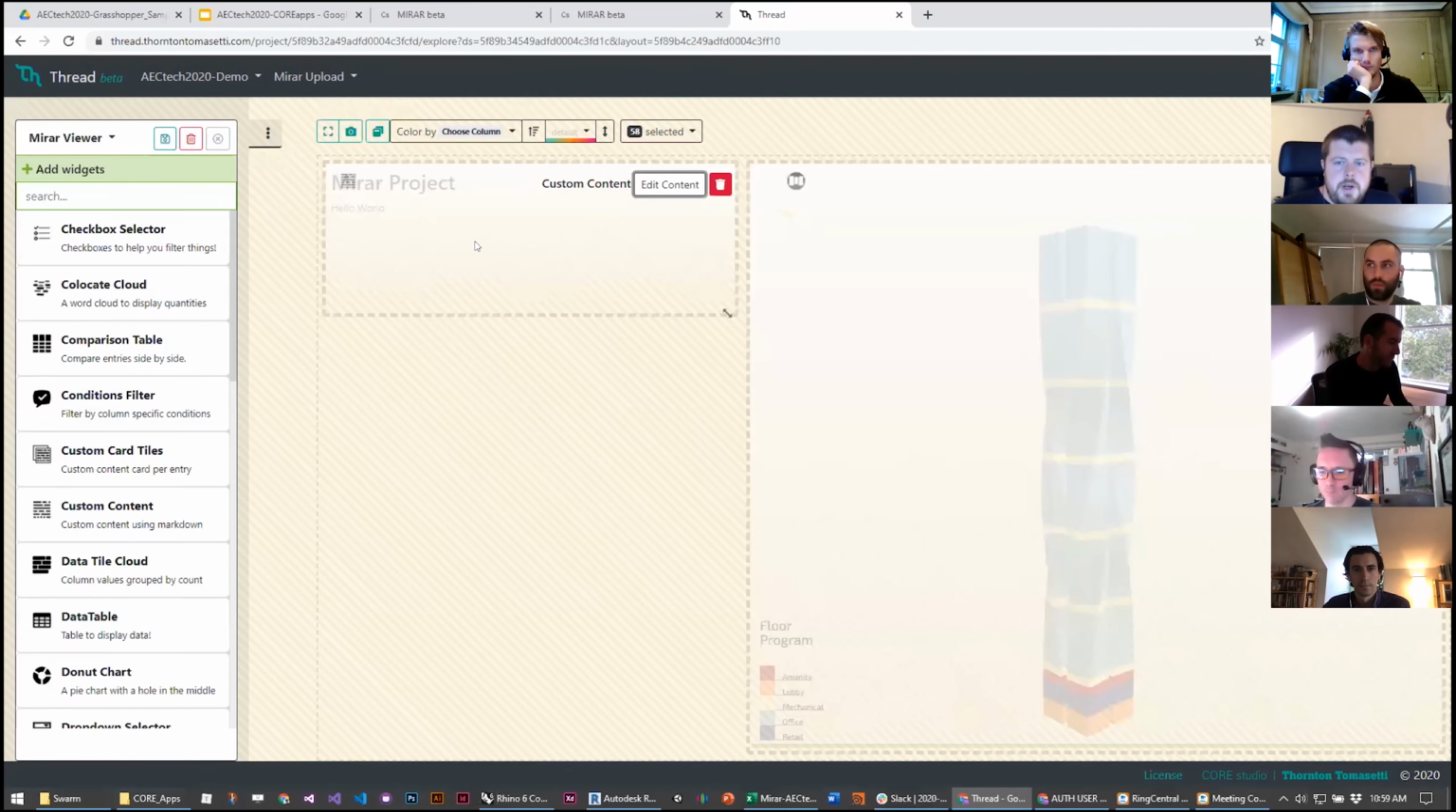So I could go in here and write out a little project description, put some hyperlinks in here, maybe drop in an image, kind of decorate the dashboard a little bit to help people have some context when they open it to understand what's going on. Below that though, I'm going to start adding some widgets that are going to let me control what information gets filtered and then visualize some of the data.